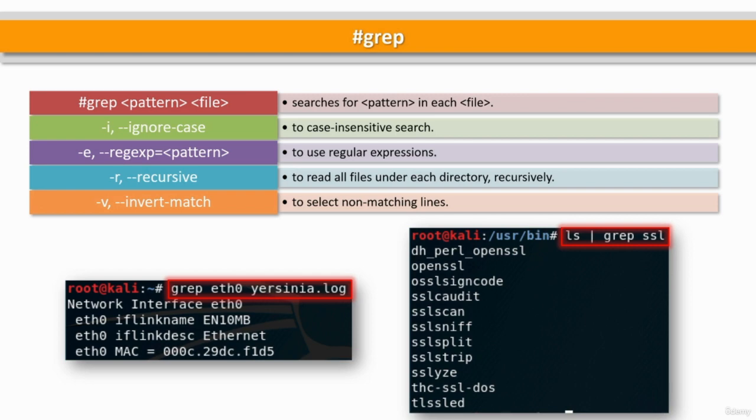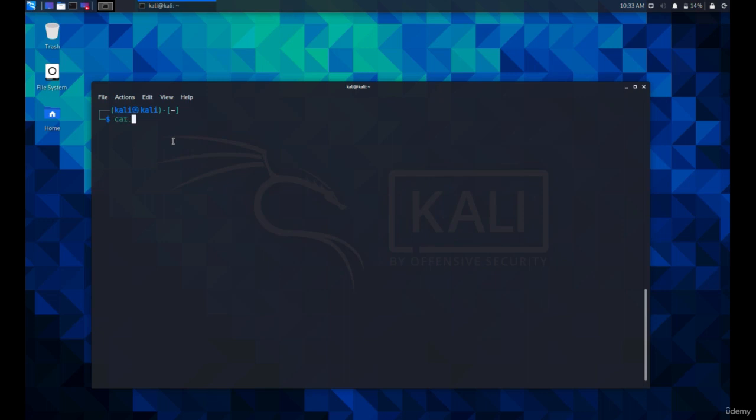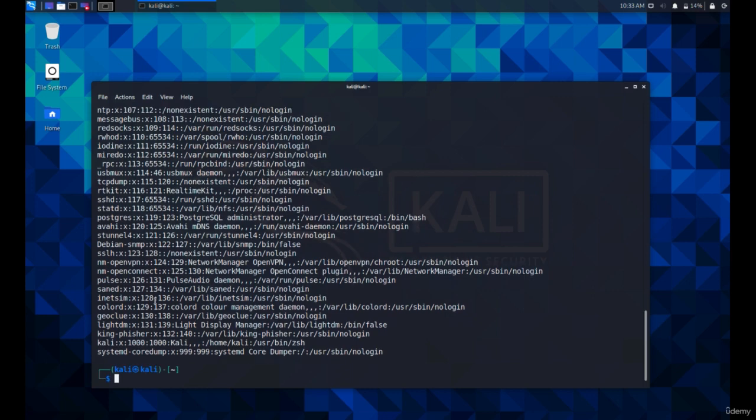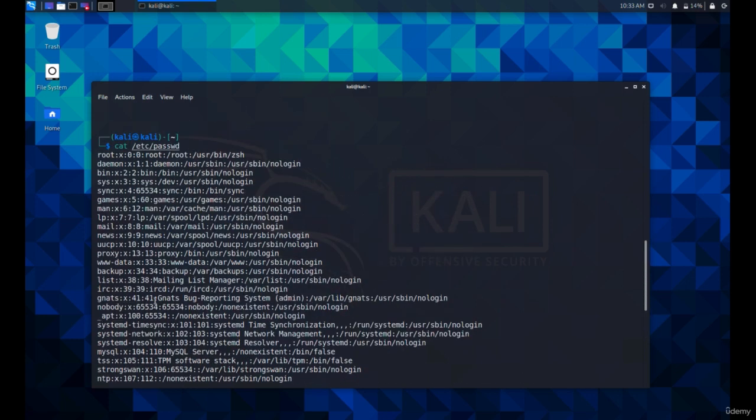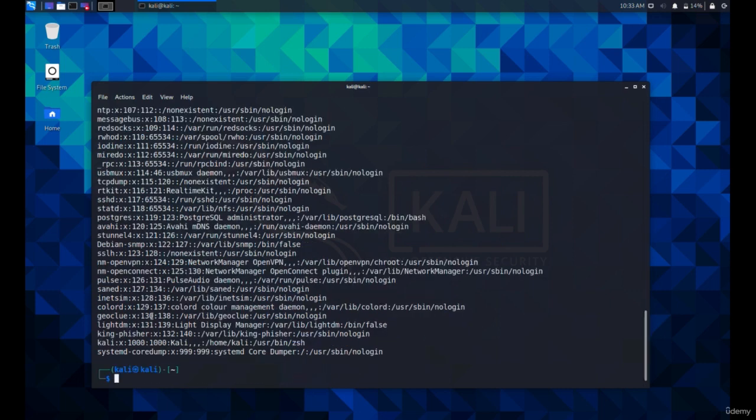Let's go to Kali. Let's read the content of the /etc/passwd file. So this is a plain text file that contains a list of the system's accounts, giving for each account some useful information like user ID, group ID, home directory, shell, and so much more.